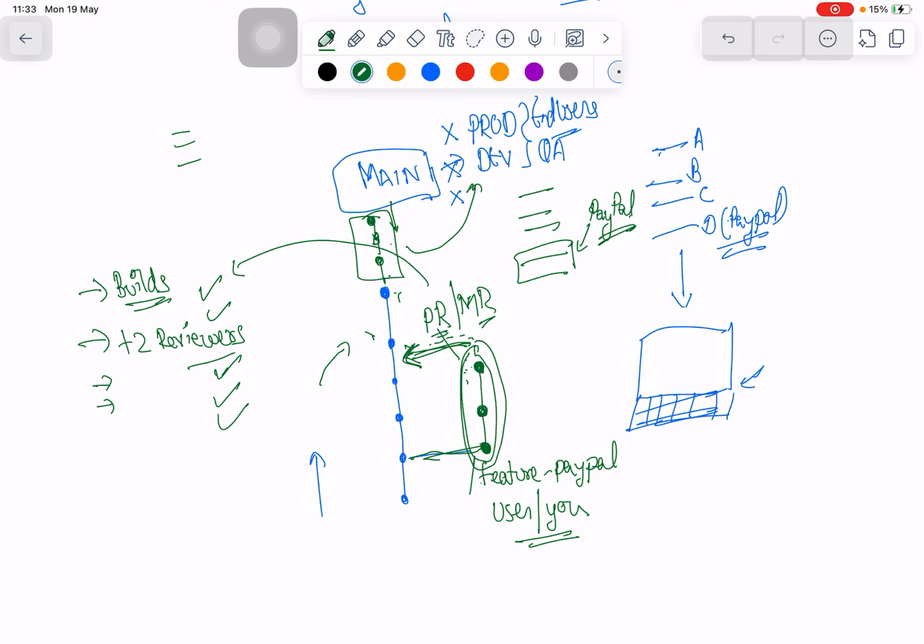So pull request and merge request is basically a very simple concept. It's just that you want your feature branch changes to be pulled into the main branch. And for that, there are some intermediate steps that need to be executed, like the reviewer should review the code, all the merge conflicts should be resolved, and things like that.